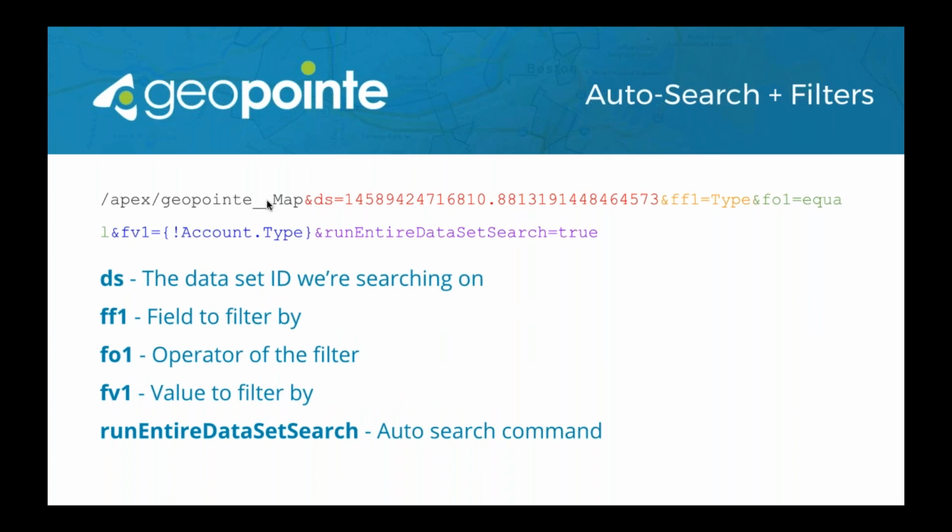So, this is what this can look like as an example. It's go to the map, and I want you to do this on this particular data set. And then the rest of these are filter parameters. So for a filter parameter, it requires 3 parts. The first one is the field. So that's the type here. The next one is the operator. So in this case, it's equals. And the last one is the value, what you want to put in there.